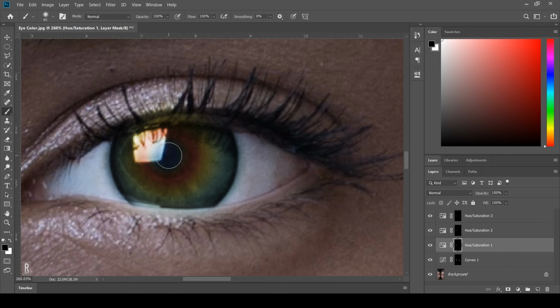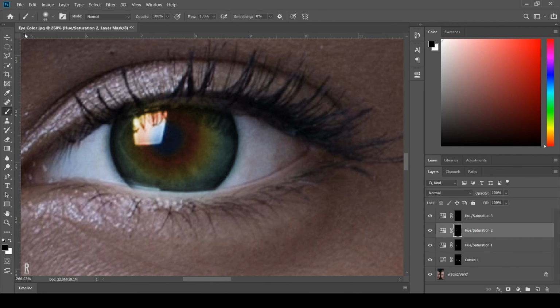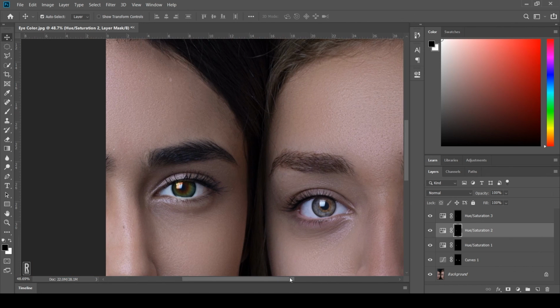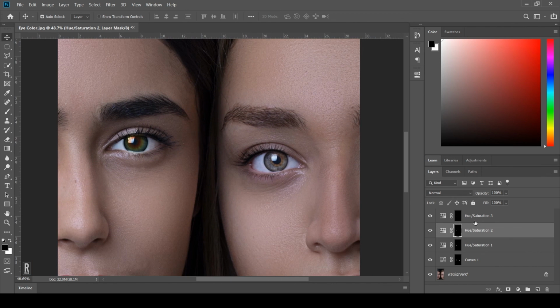I'm going to remove all the colors from the eyeball area using black as the foreground. And check whether you have overdone any areas, and paint using black to remove that area.